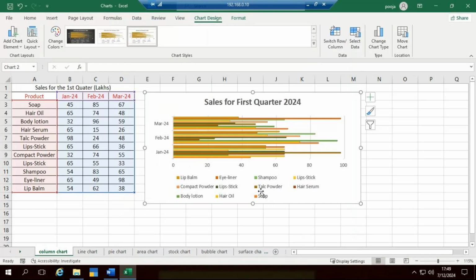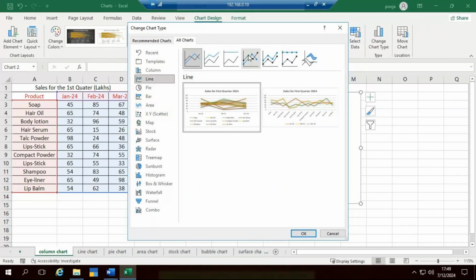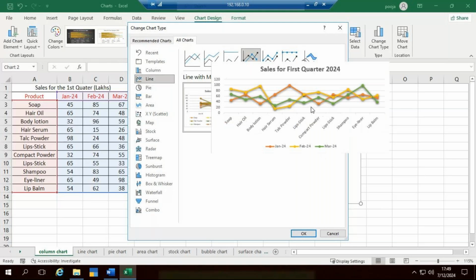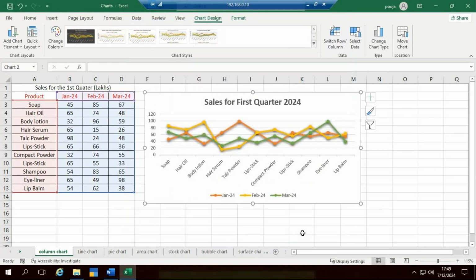You can see here. Click on this change chart type option again. You can select the line, or whichever you want. Click on OK button. Any doubt? Okay, fine.